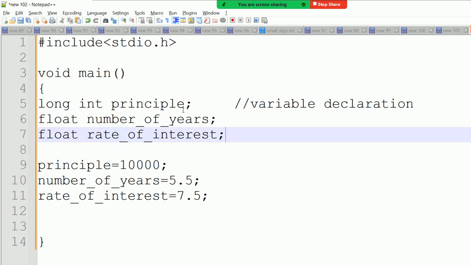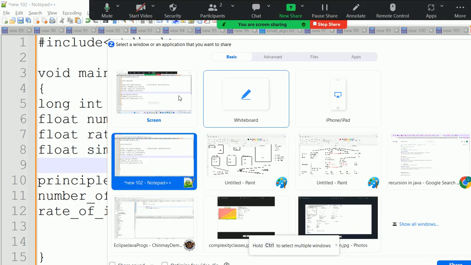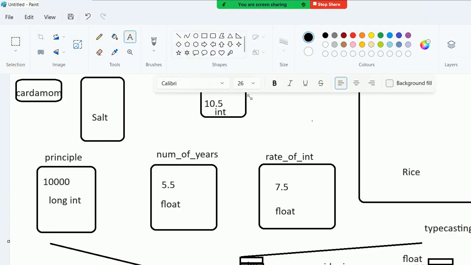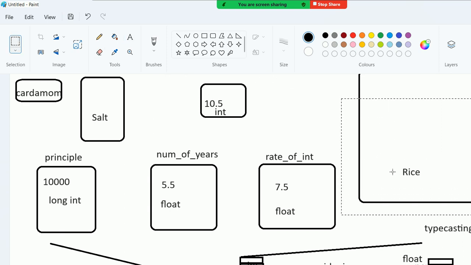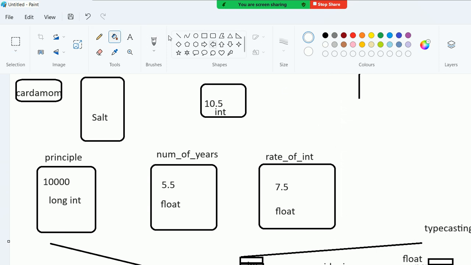So I take one more variable, simple interest. Now what type will this be? This will also be a float. So once I do this, what happens is one more jar is created in memory. And what is the name of that jar? And the label is put on the type.